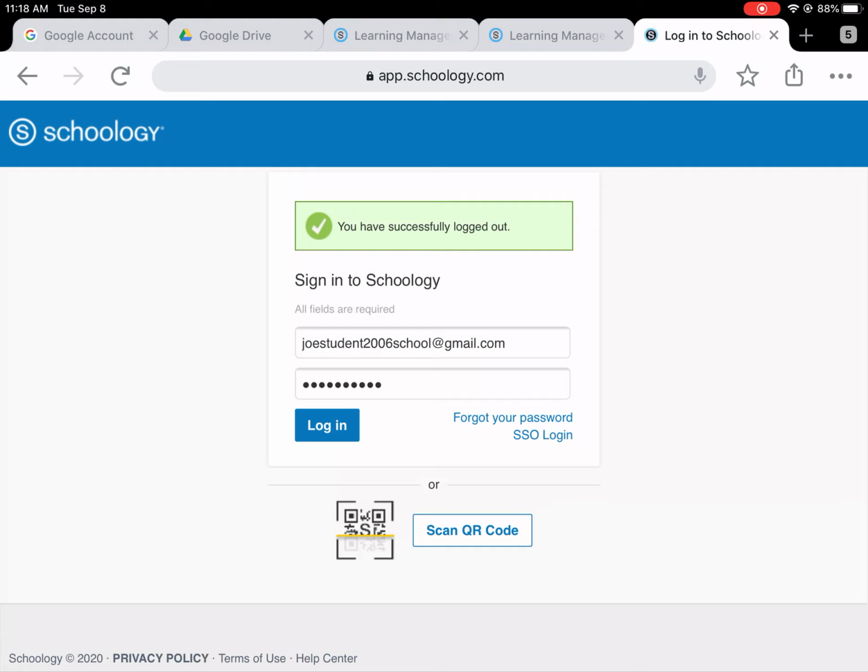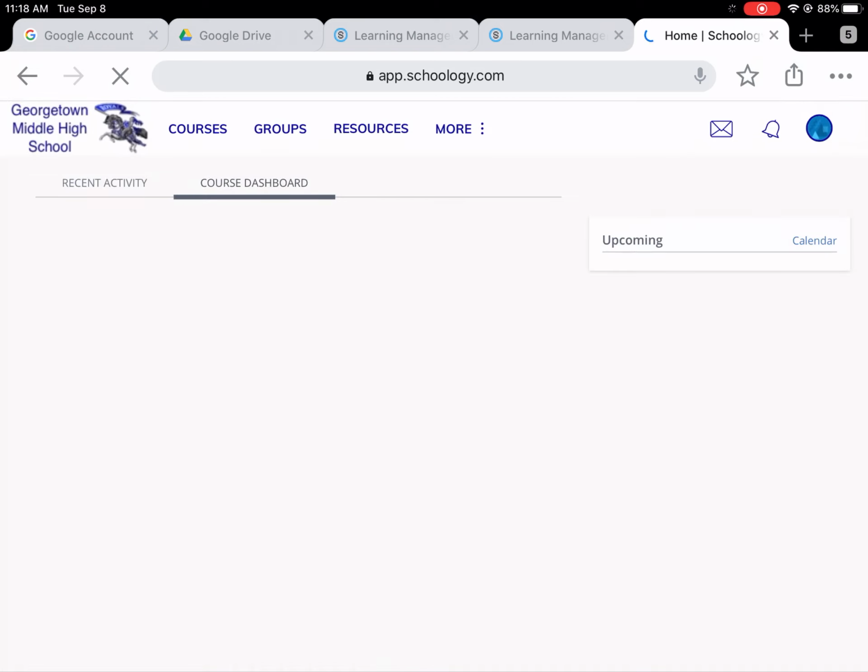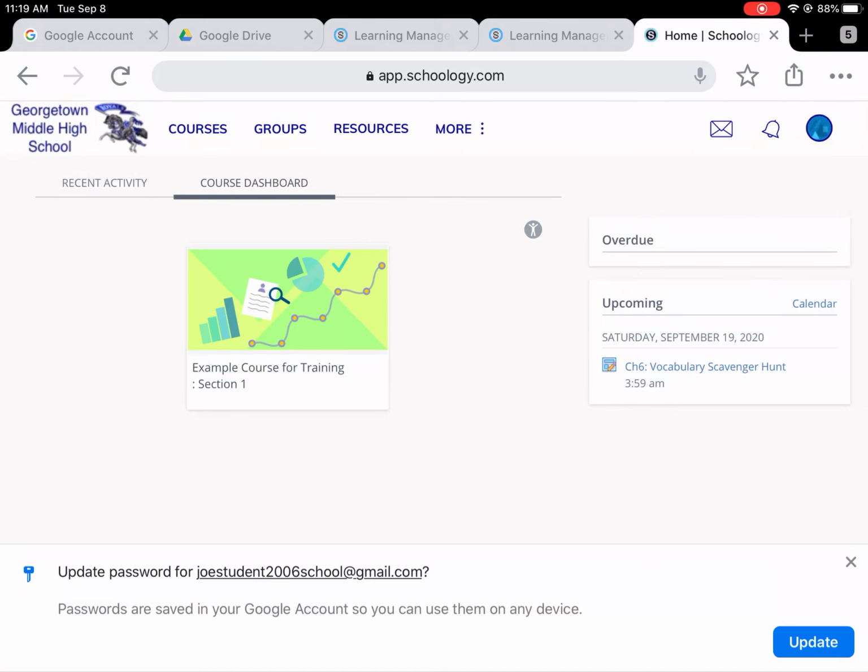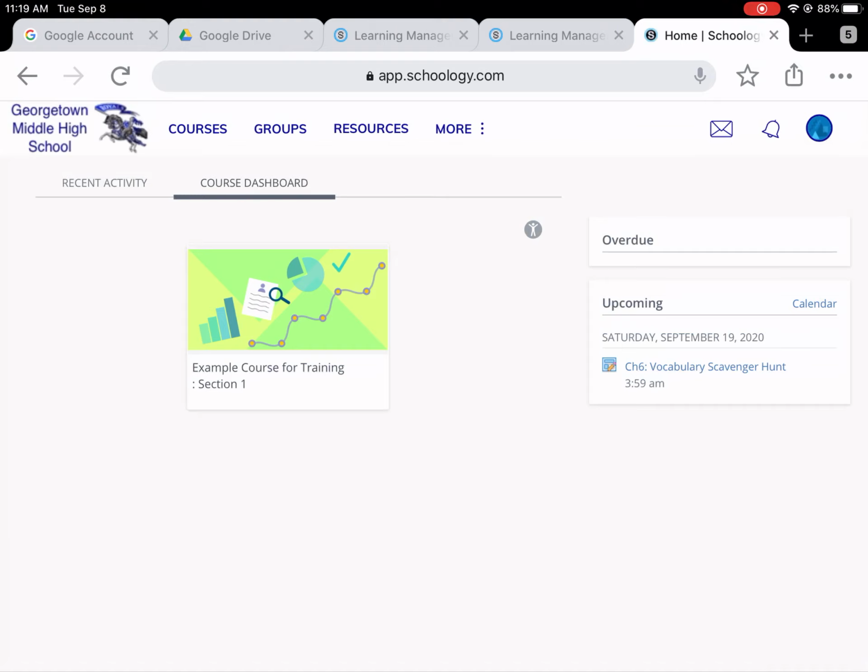When you log into your Schoology page, it will take you to a course dashboard, and that course dashboard has all of the courses that you are currently involved in. I'd like to bring your attention to a few parts of the page. On top of the page, where you see the Georgetown Middle High School logo, you see courses, groups, resources, and more. In your case, there's really nothing more at this point. Courses, if you click on that, just lists all of the courses you're enrolled in.